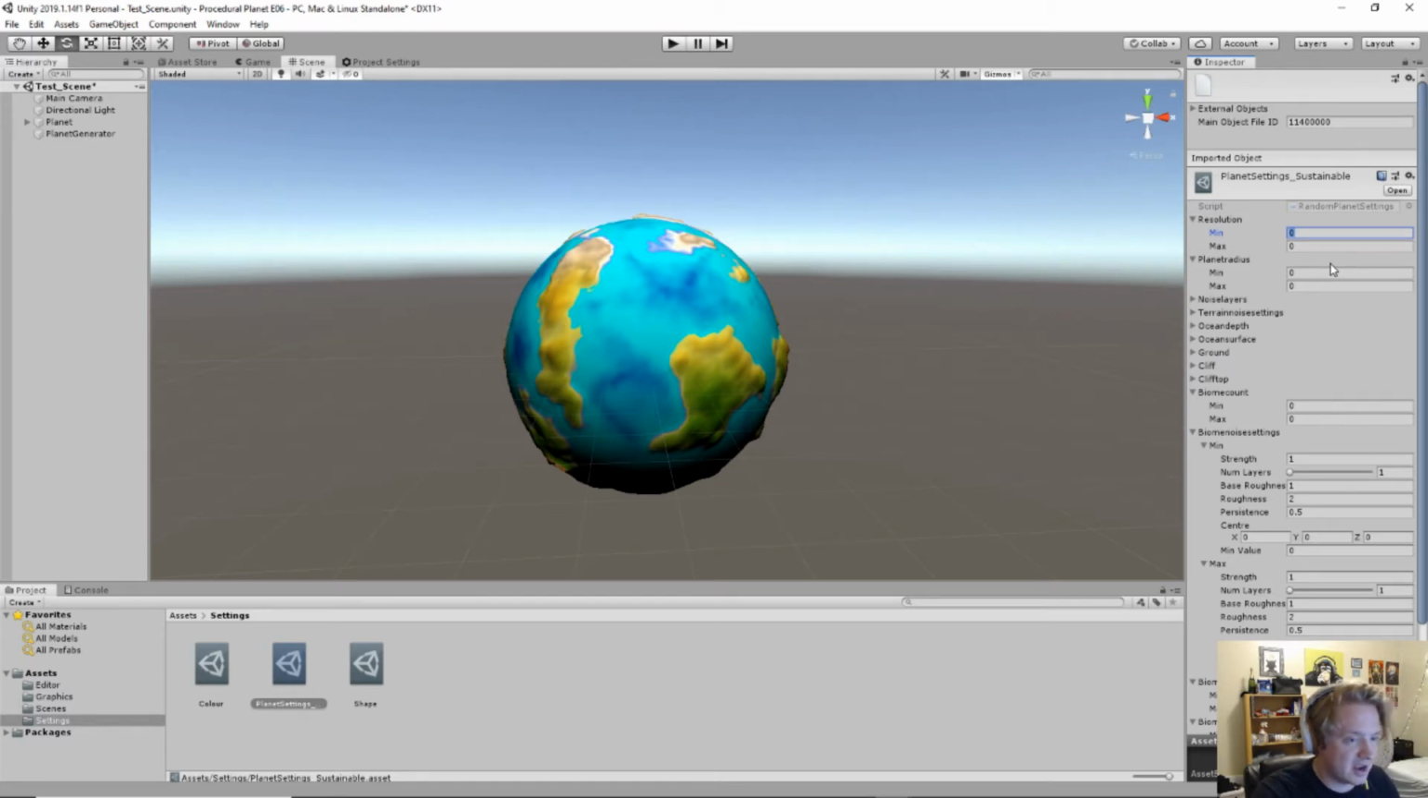I actually don't like the planet resolution being too high because it just makes the editor slow. And I know that you can do the face rendering thing that he did, but I'm just gonna say let's have a min of 45 and a max of 70 for now.